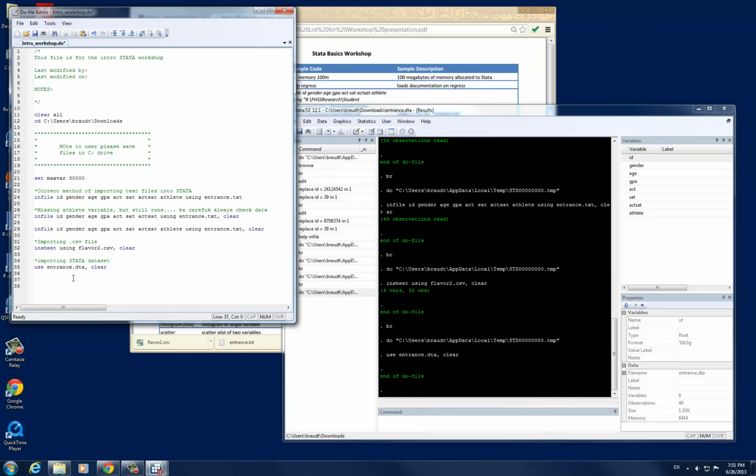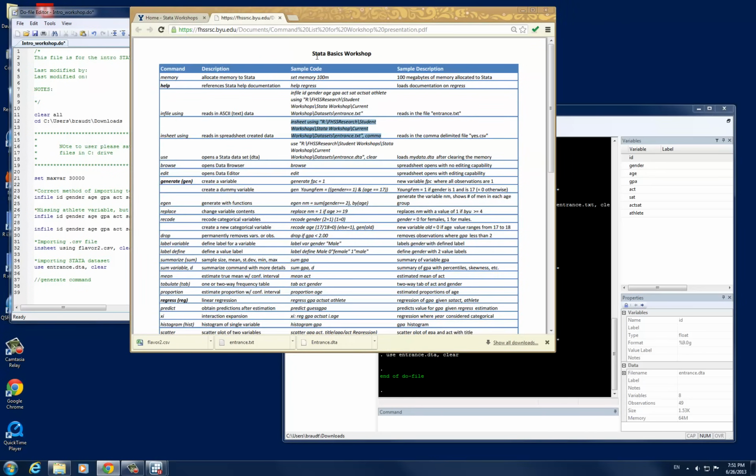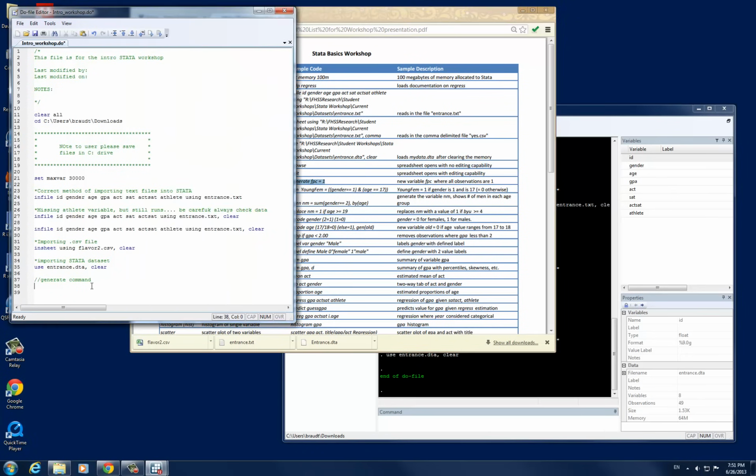All right, so let's go ahead and start. We're going to learn about the generate command. Just giving myself a heads up about what we're doing. And let's go ahead and pull the code here from our command list. We're going to come down here to the generate line, and we're going to copy and paste this line right here: generate FPC equal to 1. Go ahead and copy that and paste it here in your do file.